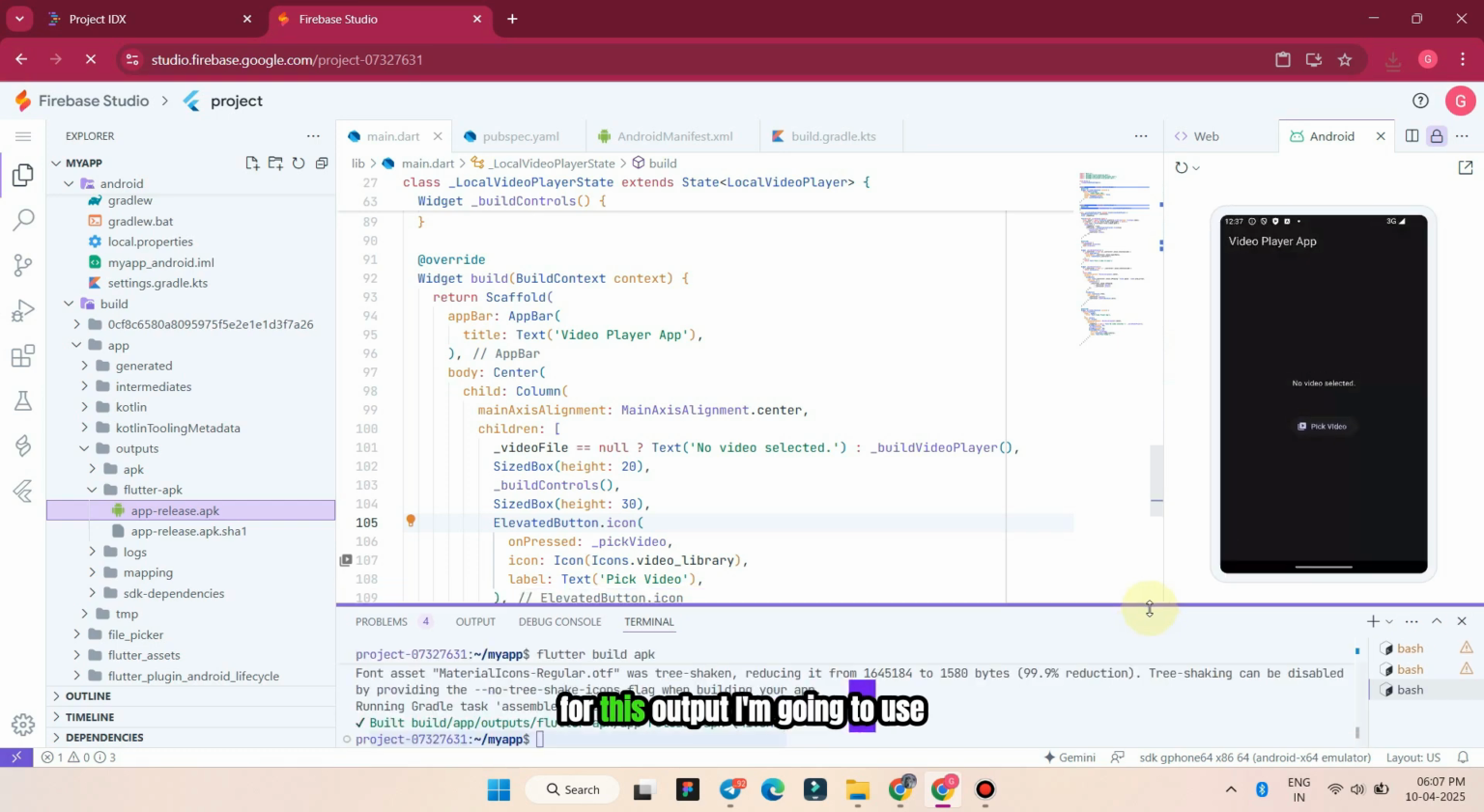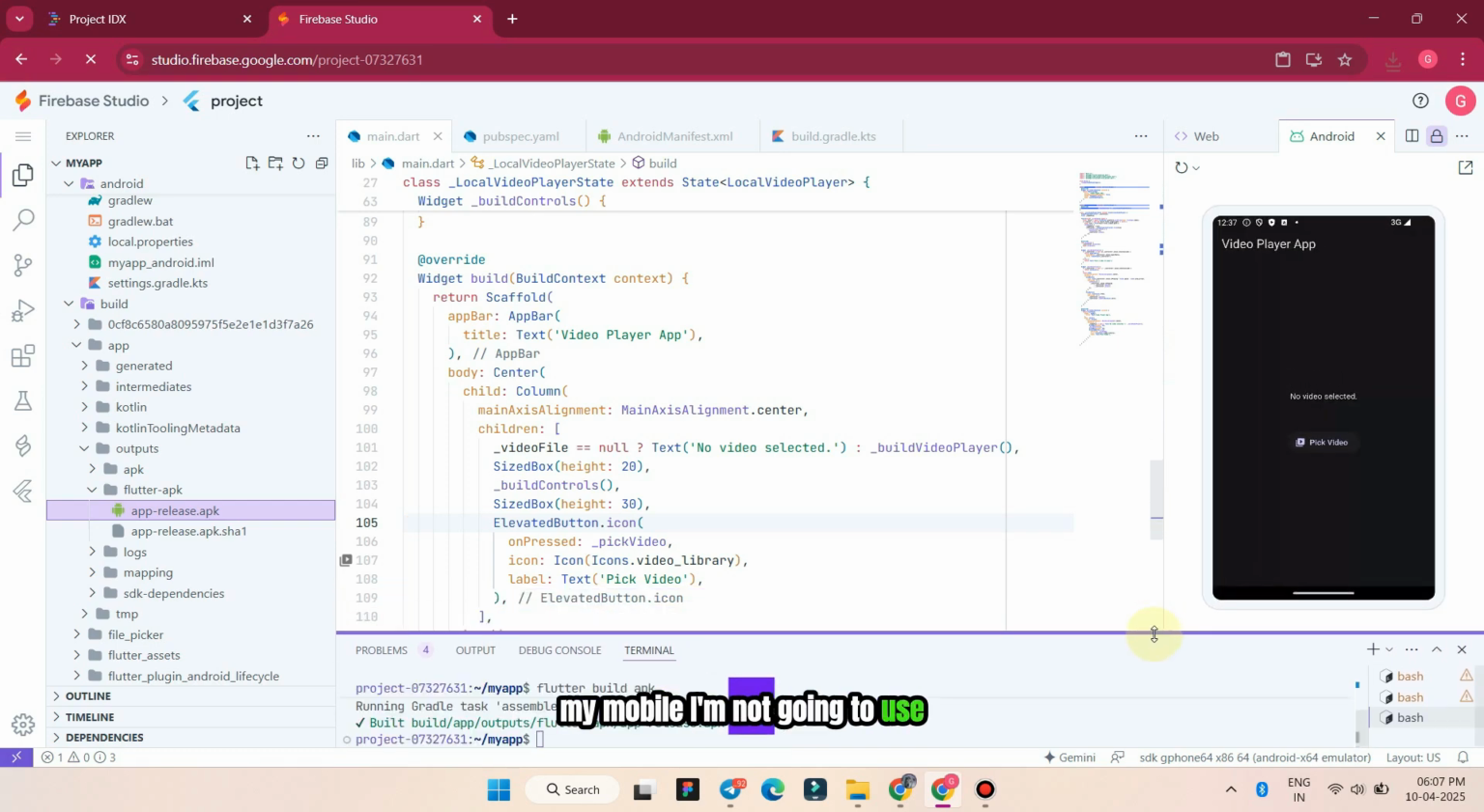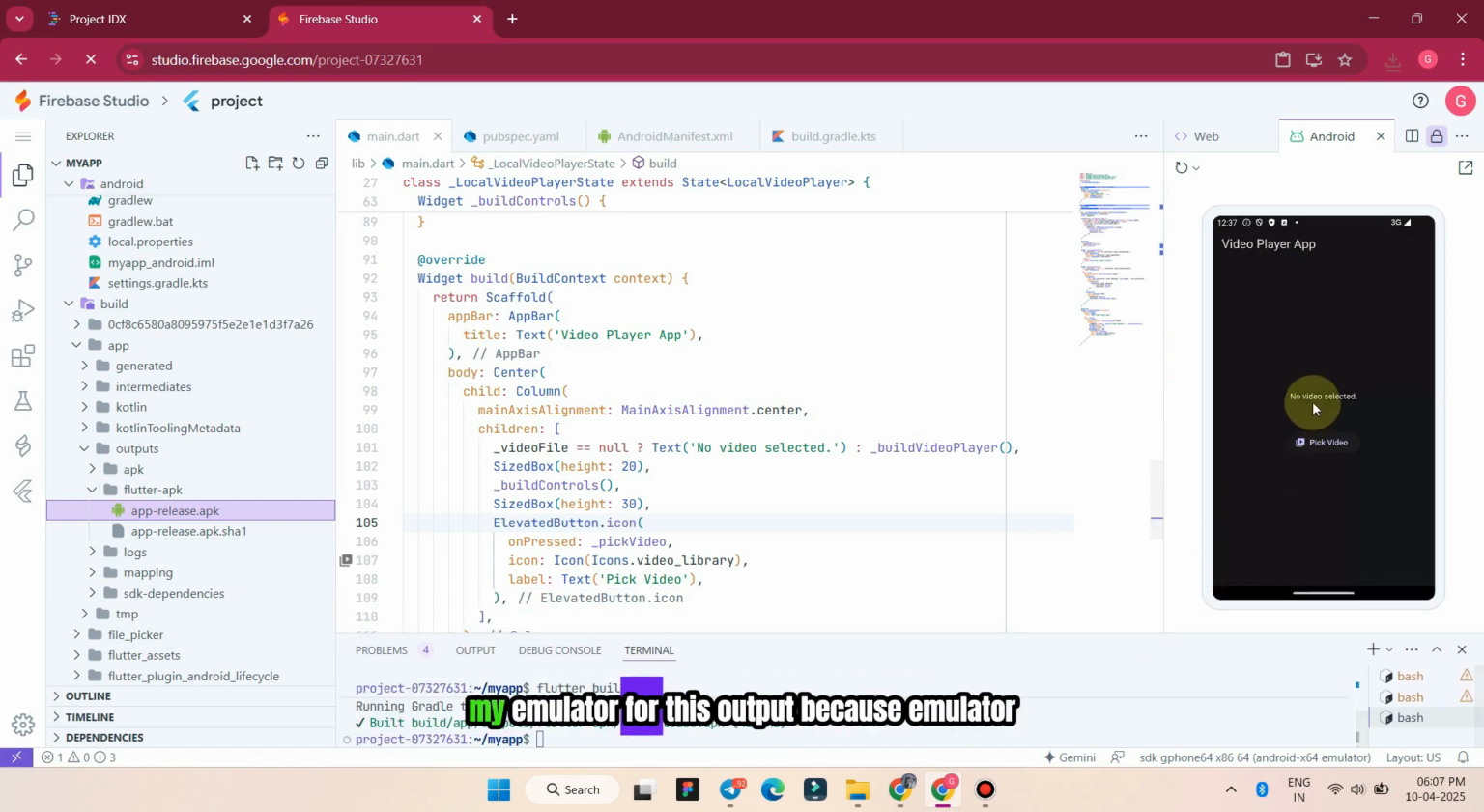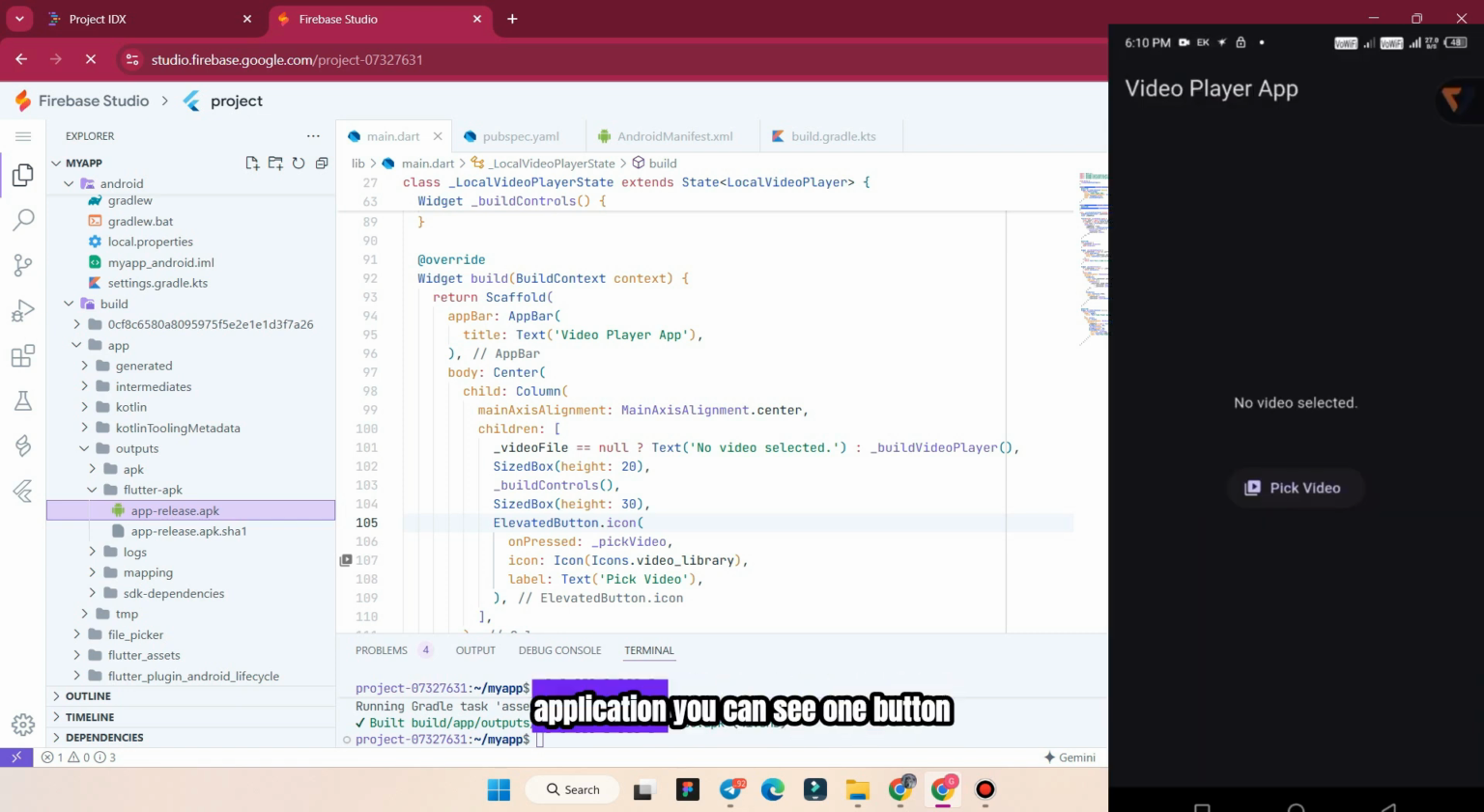For this output, I am going to use my mobile. I am not going to use my emulator for this output because the emulator does not show any videos in its storage. For that reason only, I am going to use the application output on my mobile. So you have to open the application on the mobile. So this is the UI for the application.